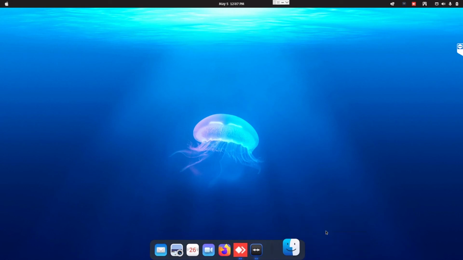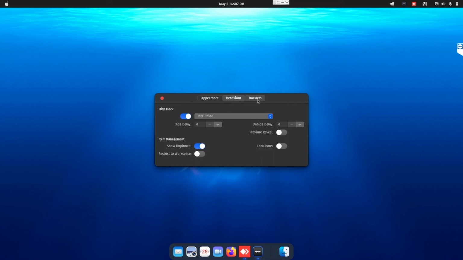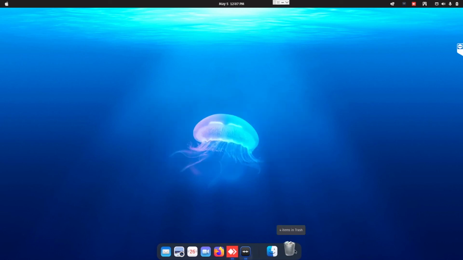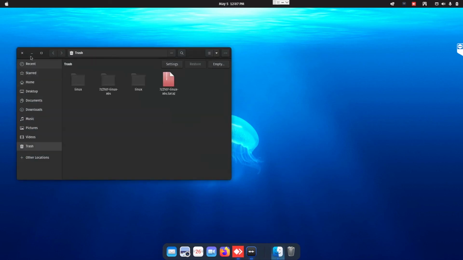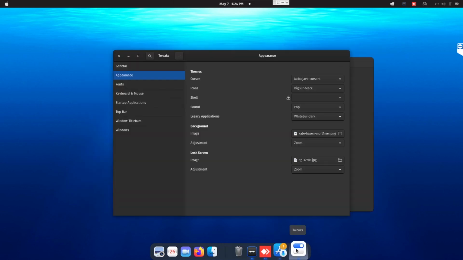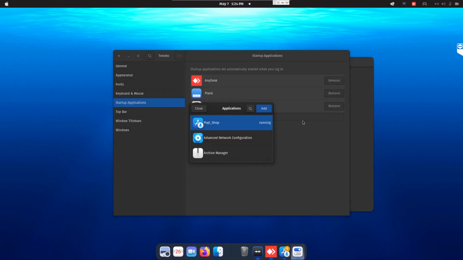And before we forget, we need to add in the trash icon. So just go into Docklets and click the trash, drag it in, and you're done. So you have a trash inside. Now it looks like macOS. Before we forget, we need to add this into the startup apps. So you just go into Tweaks. Inside Tweaks, go to Startup Applications, add it, and you just search for Plank and add it.